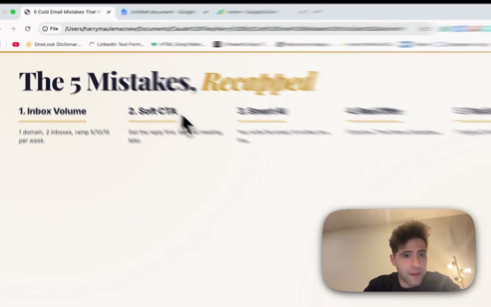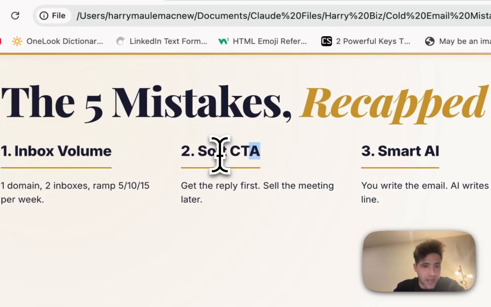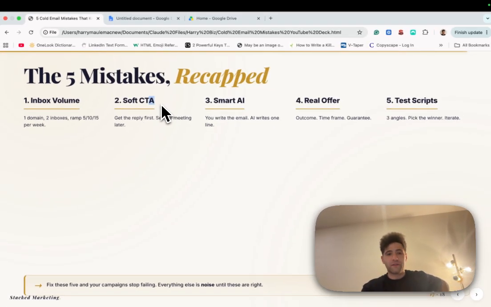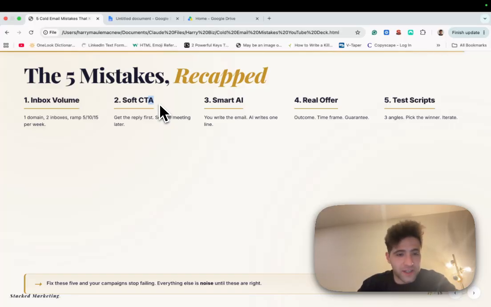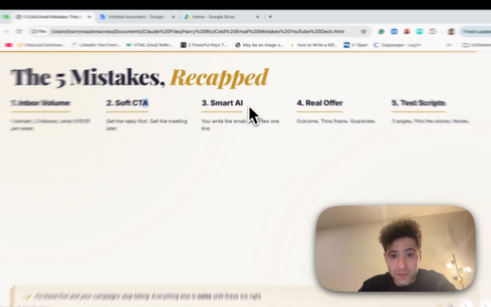The second one is having a soft CTA. You need to have one. This is absolutely mandatory. This is a non-negotiable. Never ever ask for a meeting on the first call. Instead, use a soft CTA like, mind if I send over more info, to facilitate the conversation, and then you can go in for the kill and ask for the meeting.